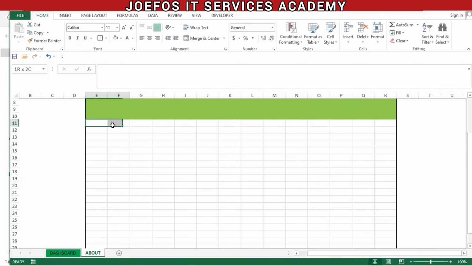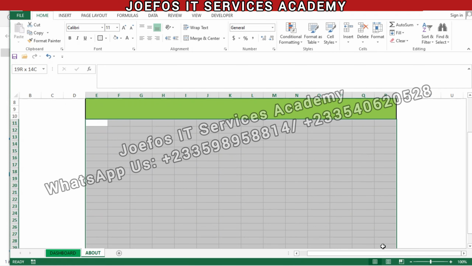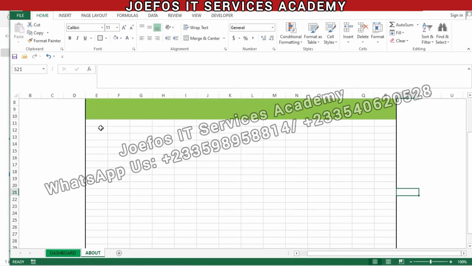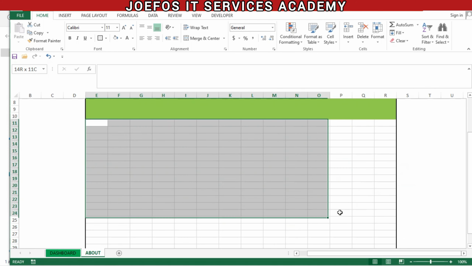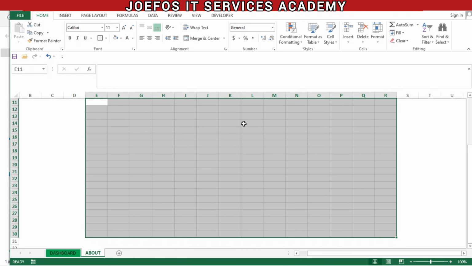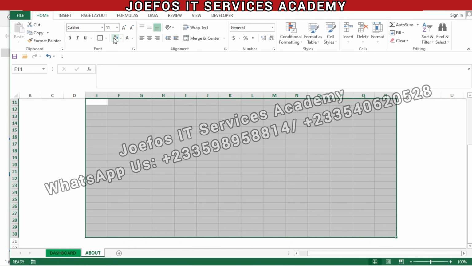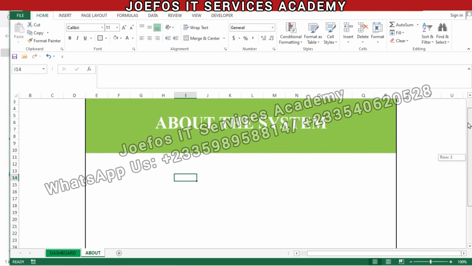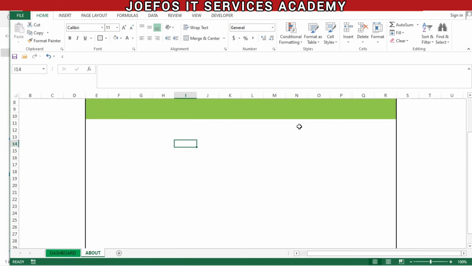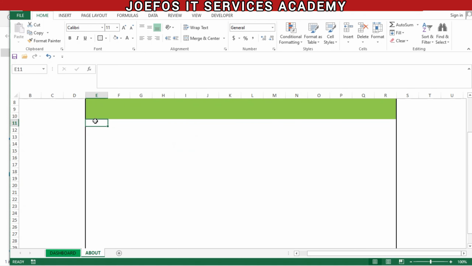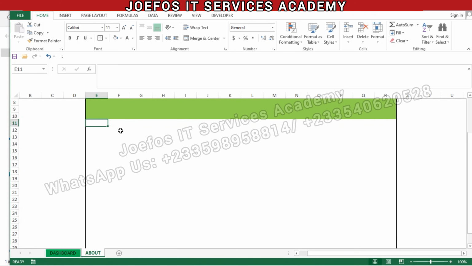So now let's come to the main page. This is the main page that we are going to use for this particular training. So let's select everything like this, then we give it a white background color. Good. So now that we have this here, the next thing that we are going to do is to insert a text box. Yes, we have to insert a text box.